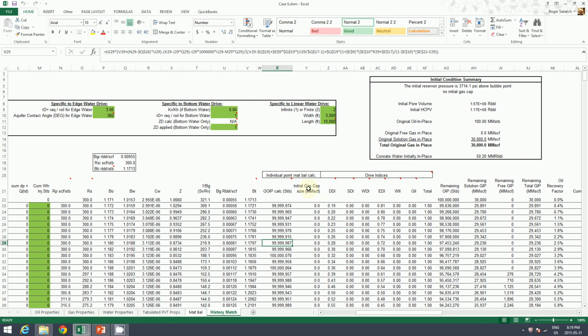It also tells us what the initial gas cap size is. Well, the initial gas cap size, it's saying in each case, was 0, which is correct. We're well above the bubble point. It calculates the depletion, or the various drive indices, all of which totals up to be 100%. So you can see that these things total up to be 100% for each of these rows, and we'll graph that up and show that to you in a second.